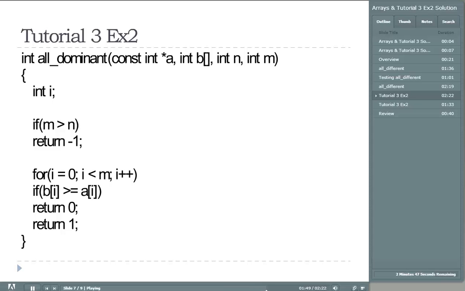And at each step, I compare to see if b[i] is not less than a[i], which is the same as b[i] greater or equal to a[i]. And if that's true, then b has a value that's greater than a, so a doesn't dominate b. So in that case, we return false or 0. And the last statement, return 1, if we successfully completed that loop, meaning all the elements in A are greater than the elements in B.